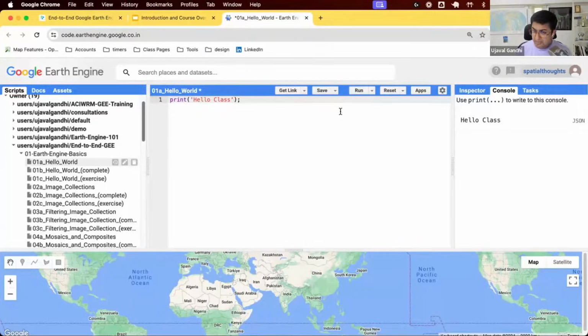Let's learn some of the basic fundamentals of JavaScript. You'll only need to learn JavaScript that is enough to call the Earth Engine API functions. When you use Earth Engine, you have to define some variables. You need to write some functions and call the Earth Engine API. So we'll learn just the basics of JavaScript that will allow you to work with Earth Engine comfortably.